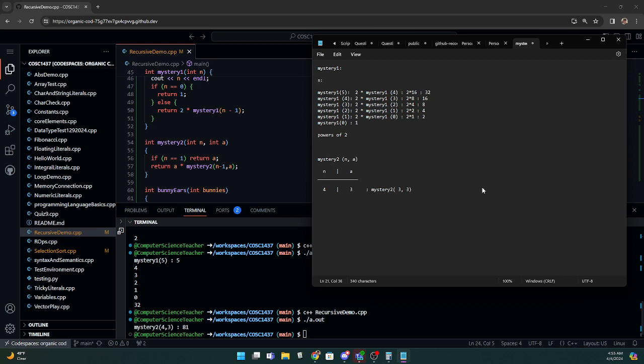So now I can pretty much copy this down, and we see now we have 3 and 3, but I need to find out the value for 2 and 3. And for mystery 2 again, I need to find the value of 1 and 3. Well, now we know that this returns a.